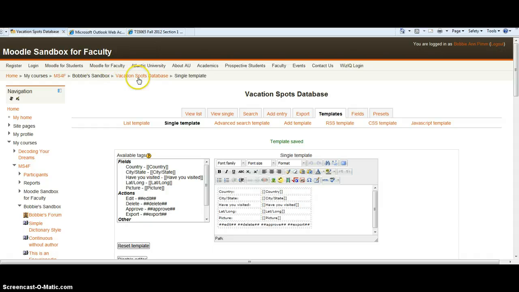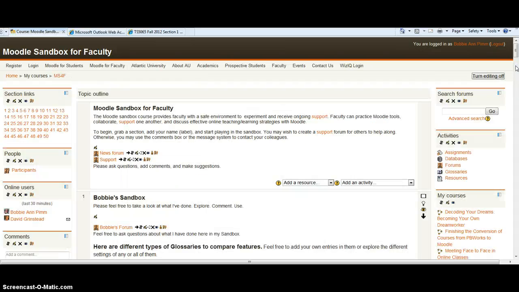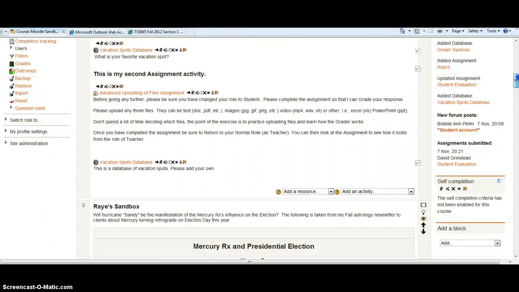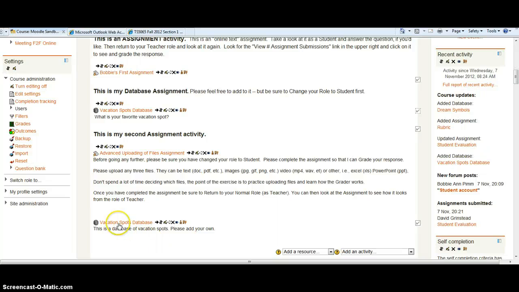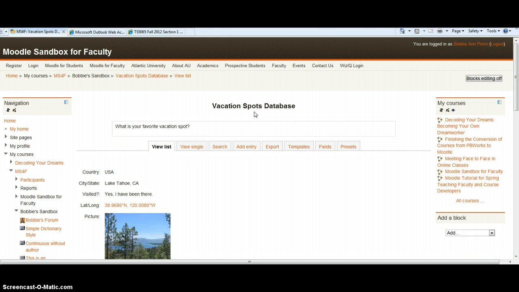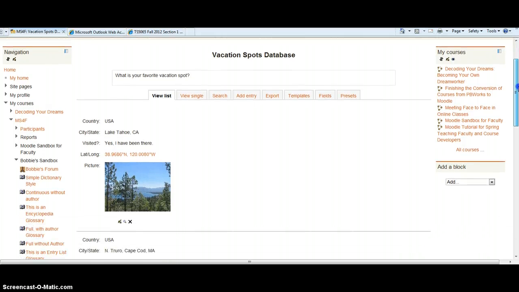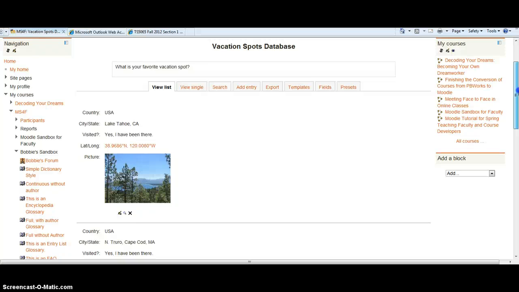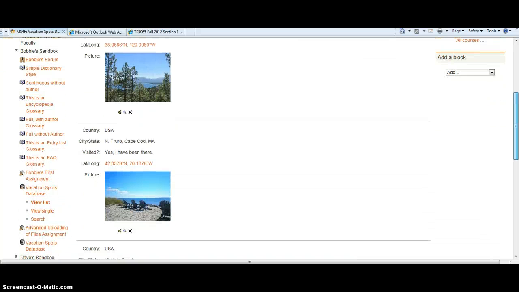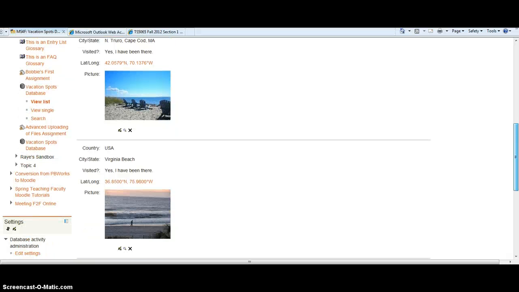I do have entries in the other one, so I'm going to come out here now and go to the one that I created previously. So you can see the entries. This is the one that I just created. This is the one I created previously. So let's click on that. And this is the list entry. You'll see there's 3 entries. We have Lake Tahoe, North Truro, Cape Cod, and Virginia Beach.